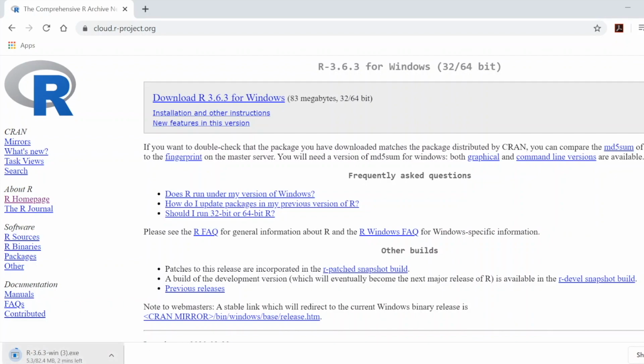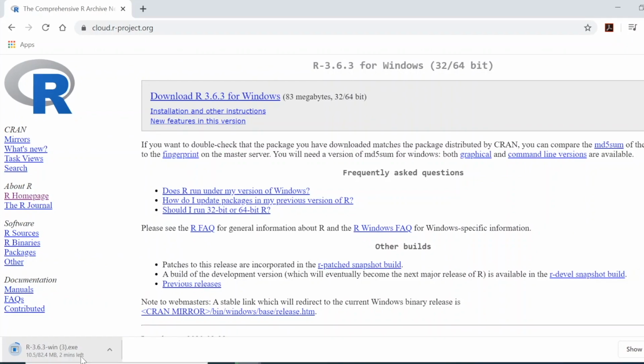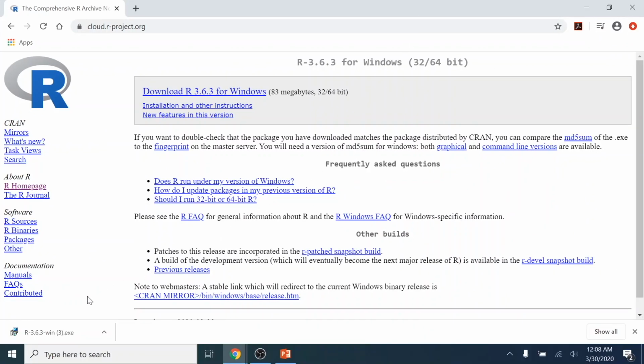And it's saying it's going to take 3 minutes. Now it's saying it's going to take 2 minutes. So we're just going to wait till it downloads. And then we can go ahead and click on this so it opens up the installer. Okay, so it's finally downloaded. And I'm just going to go down here and click on this exe file. This is basically the installer for R console.